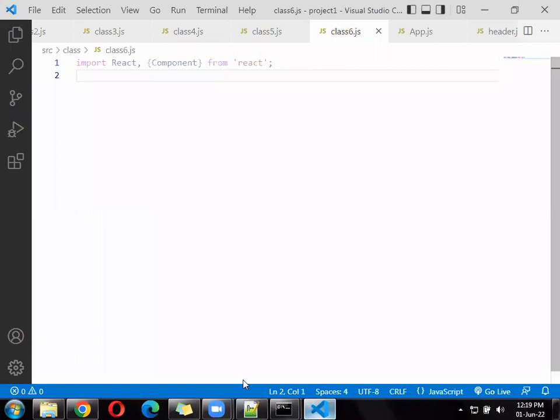So replies have come in: Rahul says working, Vignesh says working, Nadeem says working, Jyoti says working, Shankar says working. Okay, so these people say working. One person has not replied. Okay, please.